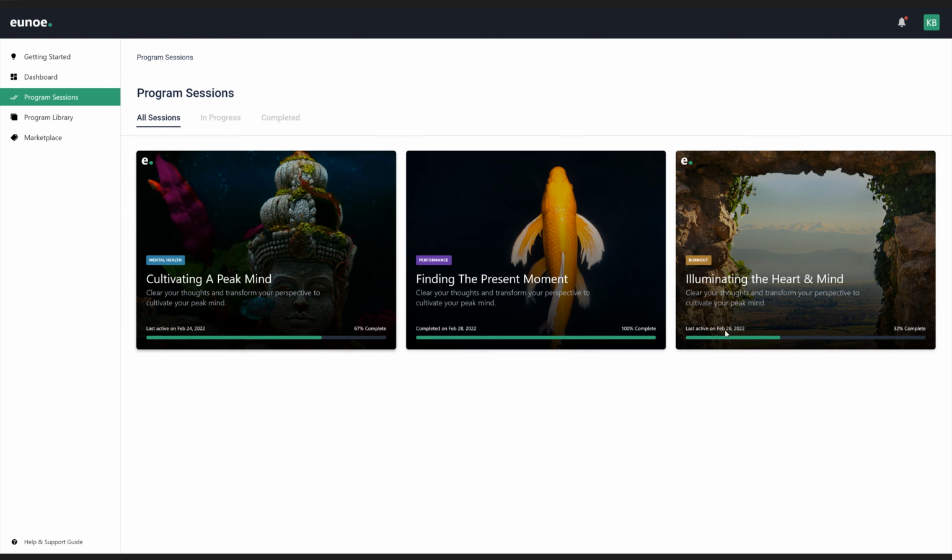And we can see with the other 2, it lets us know when we were last active. So, in case a program gets stale, we know how long the time has passed. And then the percent complete. So here you can also see that there's a tabular section, all sessions in progress and completed. So you are able to filter down the programs based on these types. And if you want to clean up the program, say you started the Illuminating the Heart Mind and you haven't participated in that in a while, it would eventually get automatically archived, but we wouldn't delete it so that they can revisit it if they would like.